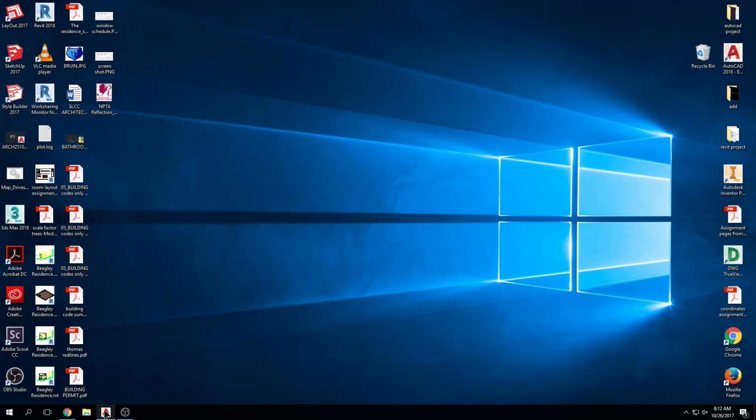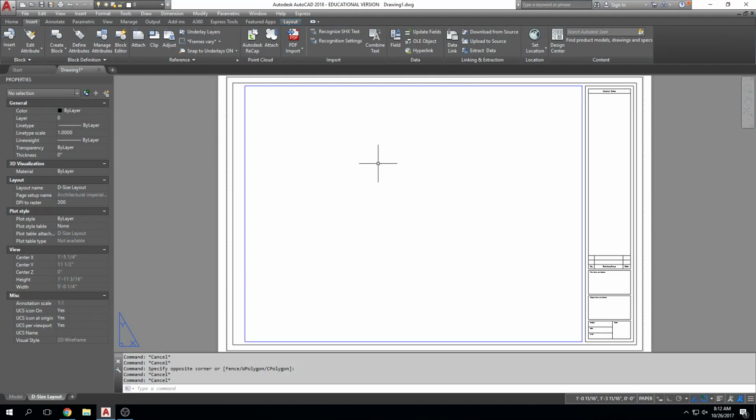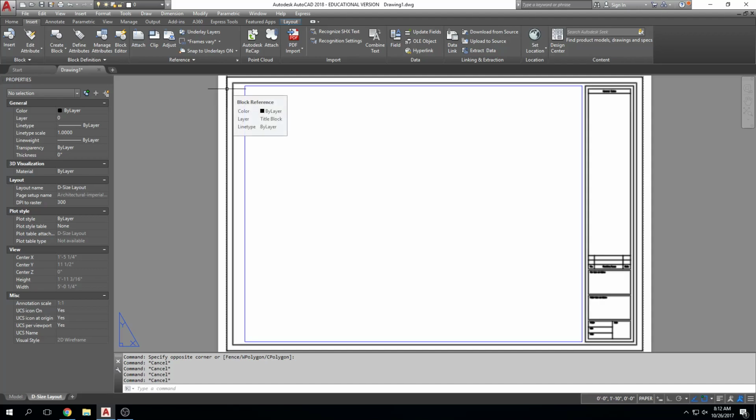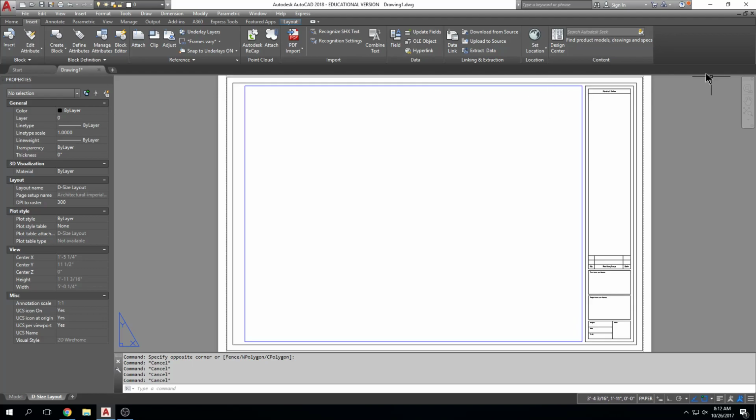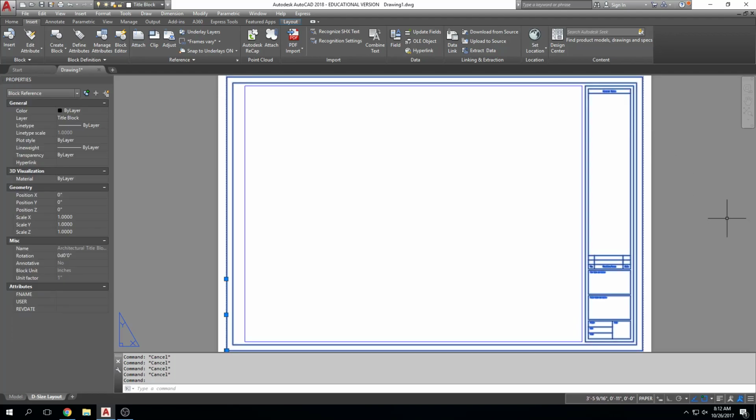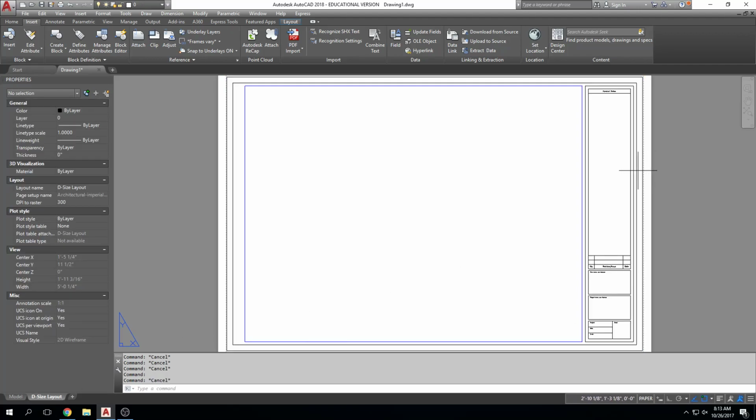Here we go. All right, so title blocks. When you open up a blank template in AutoCAD, you get an out-of-the-box template, or a title block template, I guess I should say. So if we're over here in Paperspace, here is what it looks like.